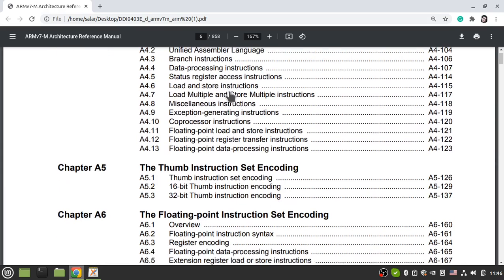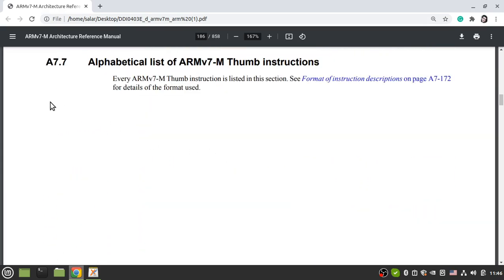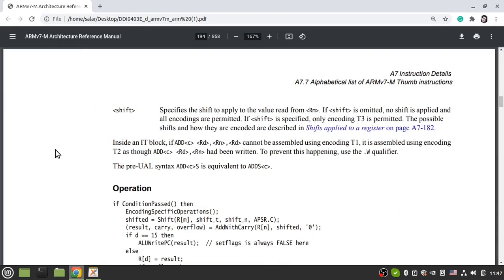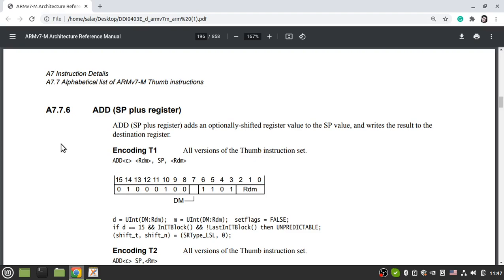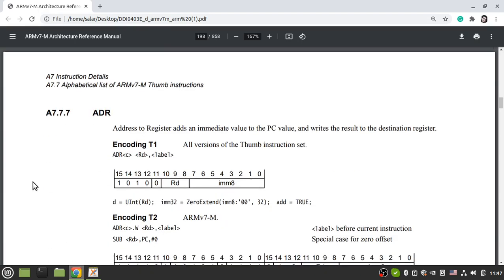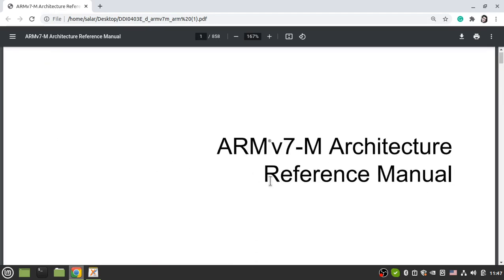For example, you can go to this page and see all of the instructions in ARM Cortex-M, ARM version 7 architecture, and you can find all of the instructions in these processors, here in the ARM version 7-M architecture reference manual.